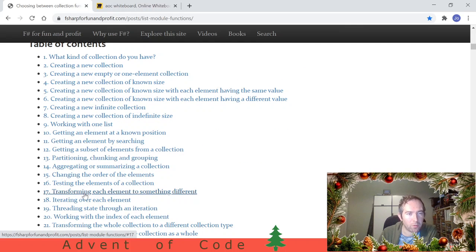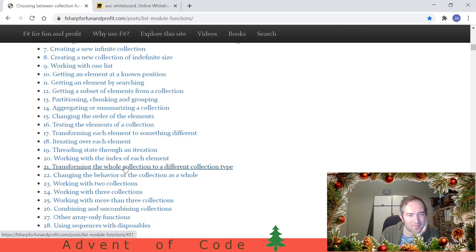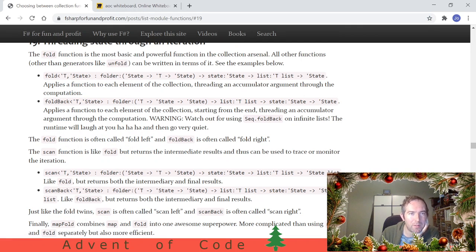So what do I want to do? I kind of want to do aggregating or summarizing, that's almost what I want to do, but I want to do something until I hit a stop condition, basically. I know what I want to use, but I'm trying to see if I can find it by using this table of contents. Threading state through an iteration. Yeah, maybe this is where we'll get.